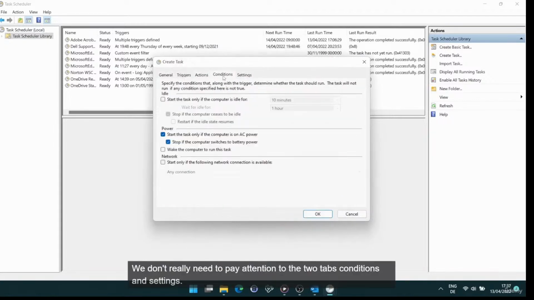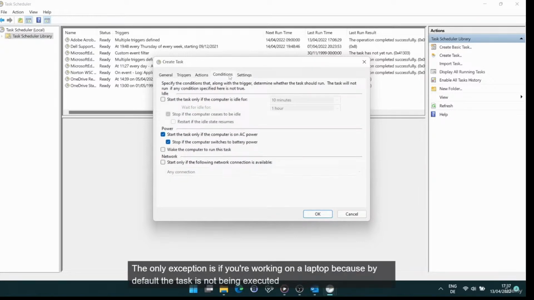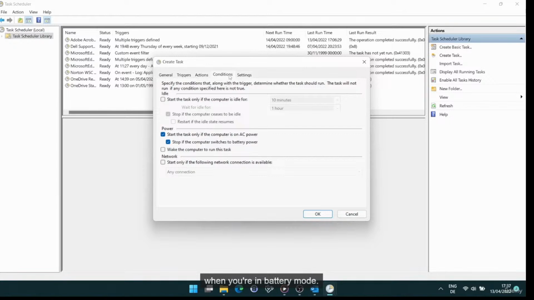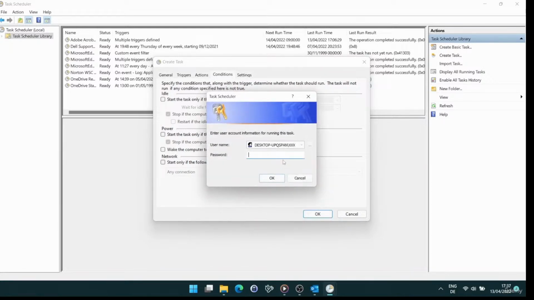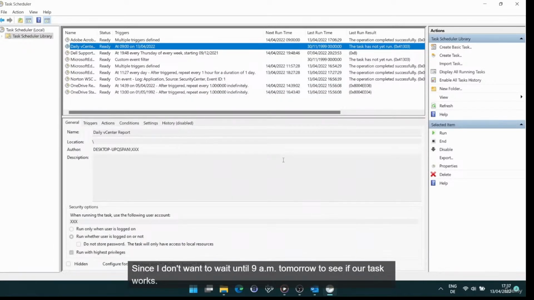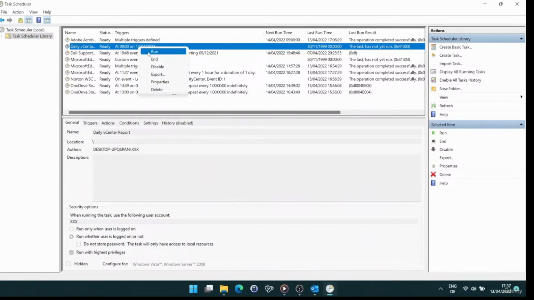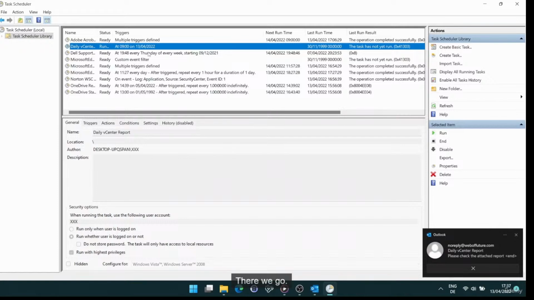We don't really need to pay attention to the two tabs Conditions and Settings. The only exception is if you're working on a laptop, because by default the task is not being executed when you're in battery mode. So if you don't like these settings, simply remove this checkmark. After clicking the OK button, we need to type our password. Since I don't want to wait until 9 AM tomorrow to see if our task works, I just right-click the task and choose Run. This executes the task immediately. There we go, here is our email.